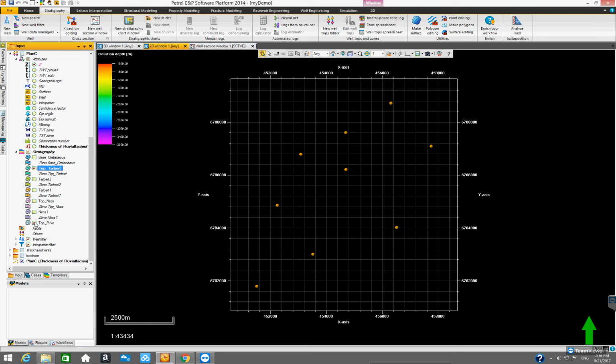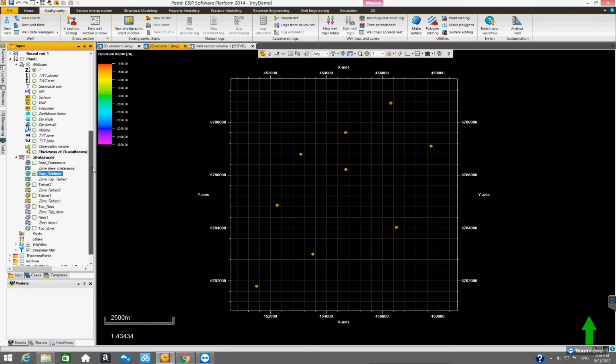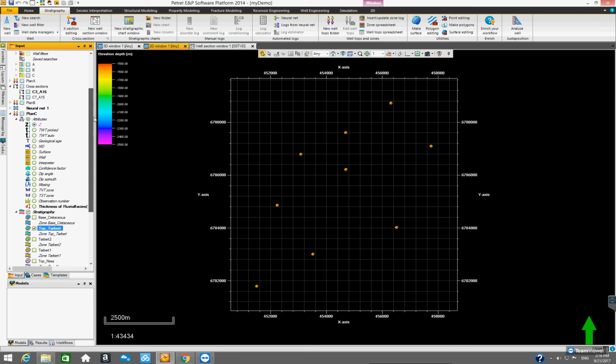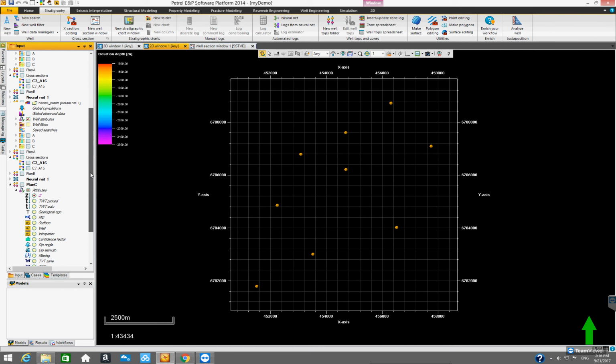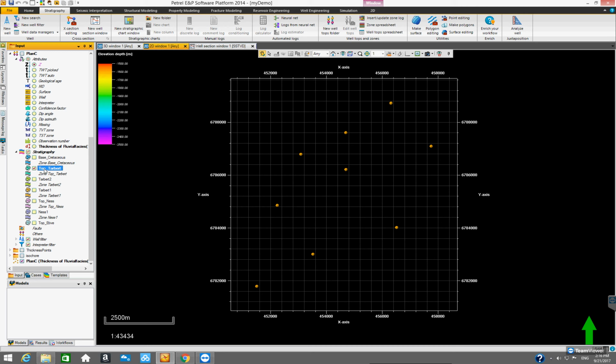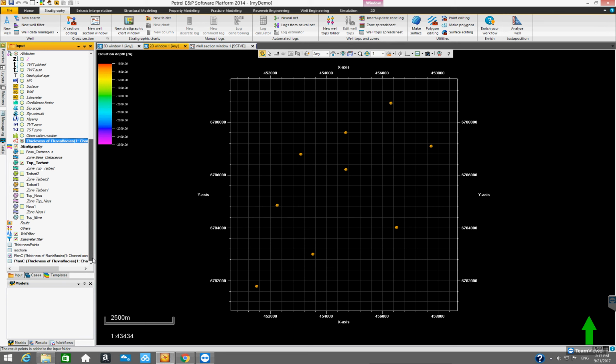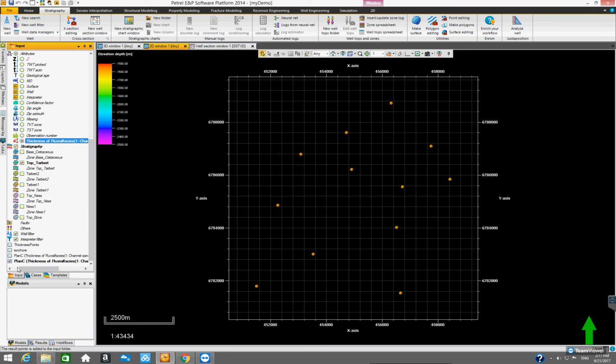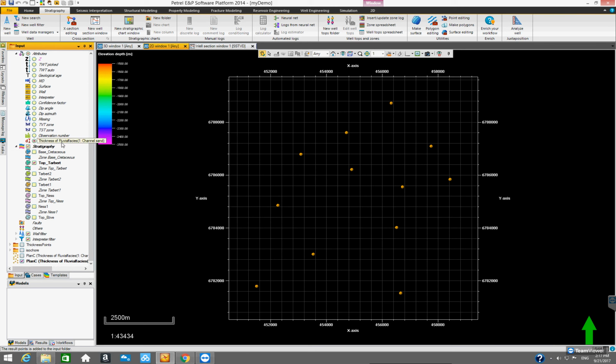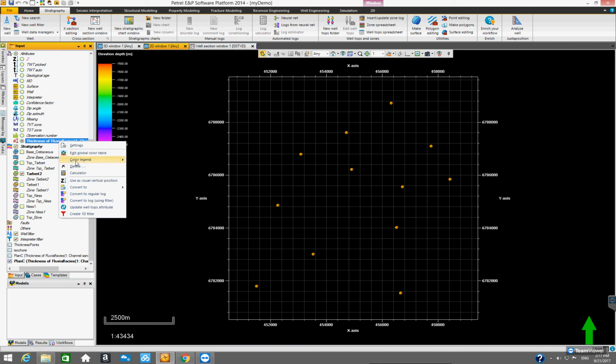So unselect those. Let's select Tarbert, and then go back to right click and do that again. Convert to points using filter. Right. Now we have a second set of thickness points. Right. And then let's do that again. Tarbert 2. Convert to filter.